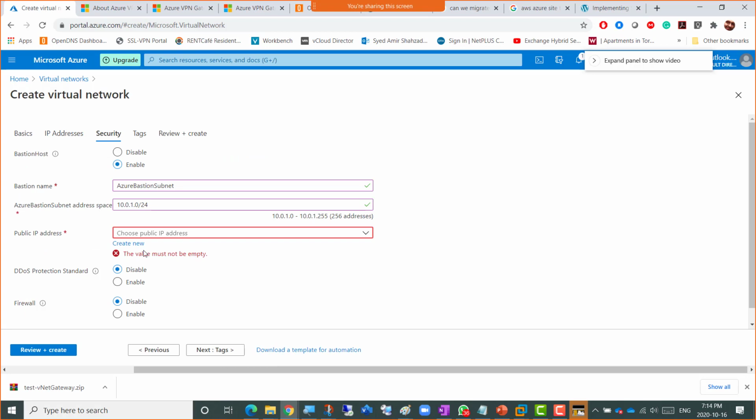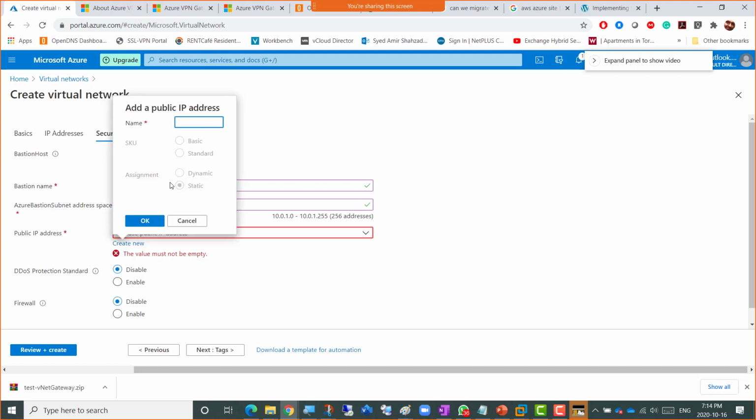And we need to check the box. Oh, okay, you wrote there as well. Thank you. Okay, and there's that create new. So obviously, when you create a bastion subnet, Azure Bastion subnet here, you need to create a public IP for that Azure Bastion subnet. So I'm going to click that create new here.